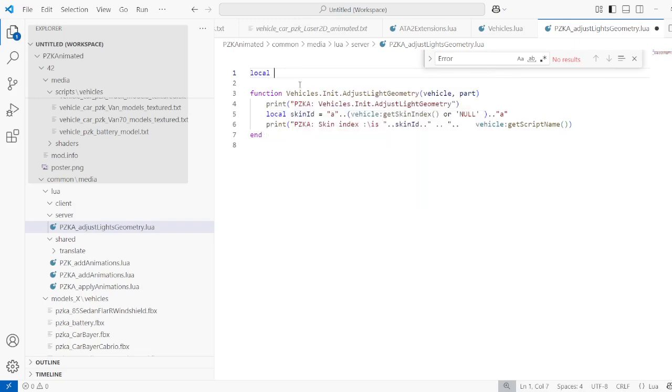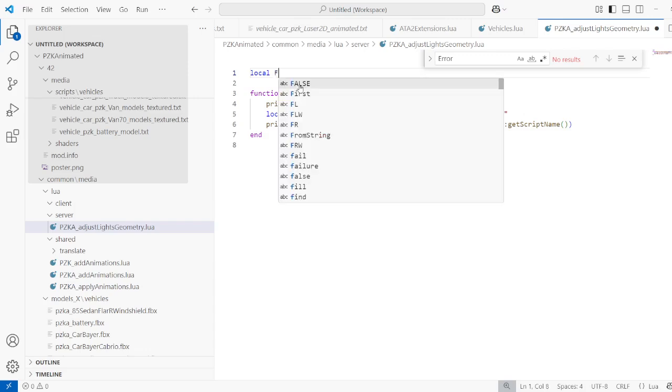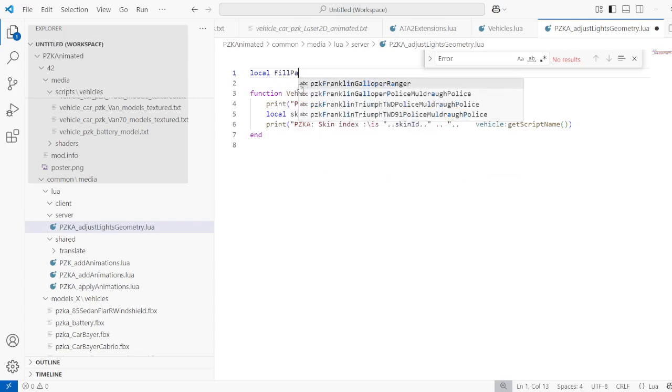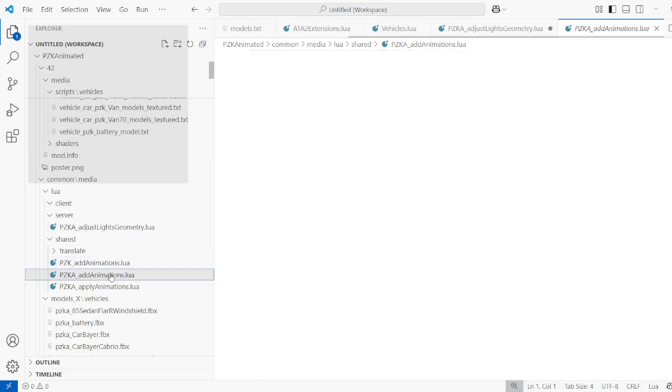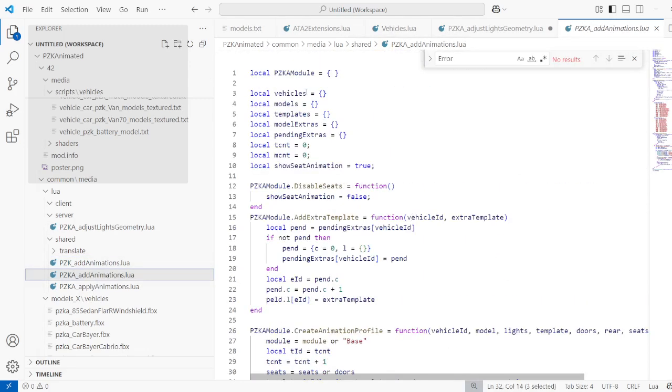Local fill parts map. Does it work like that? Yeah.